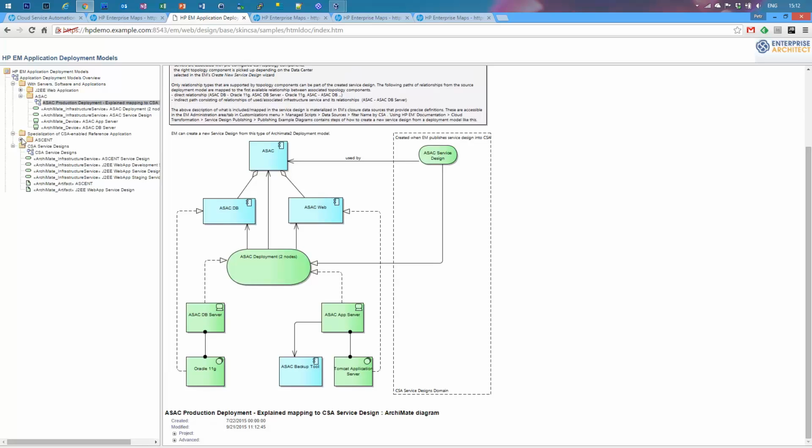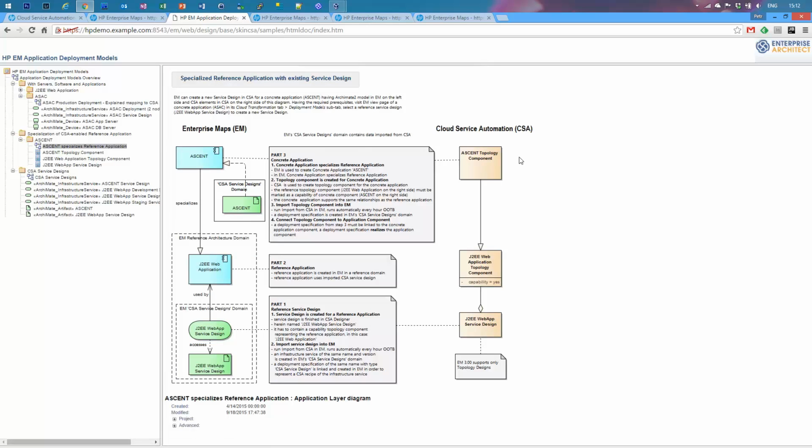Or you can have a specialization of some application, which is basically a reference. You can use a reference application, which means, okay, I have some J2EE web application, and in CSA I already published a J2EE web application service design, and this is some sort of pattern for all my J2EE web applications. So I will just simply say that this application is using this pattern for my J2EE web applications. So I don't need to specify a very detailed design.